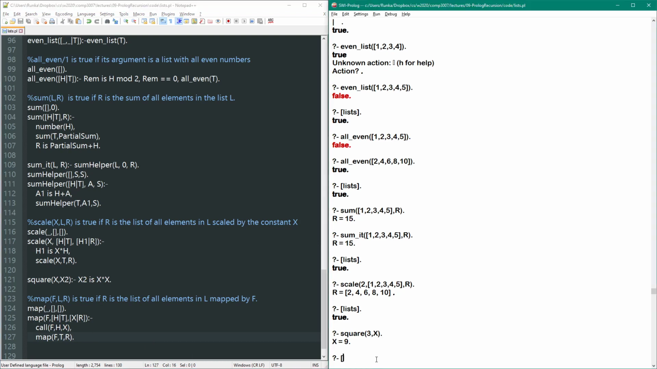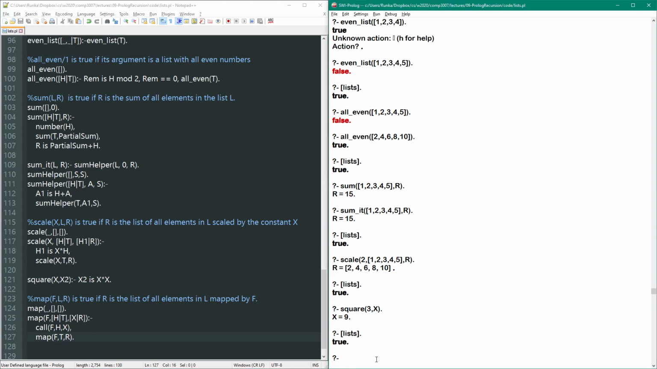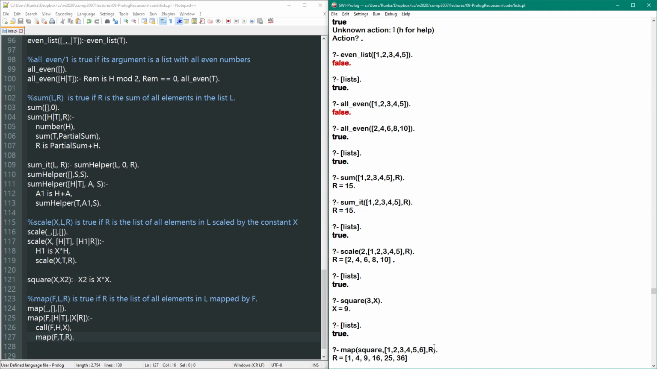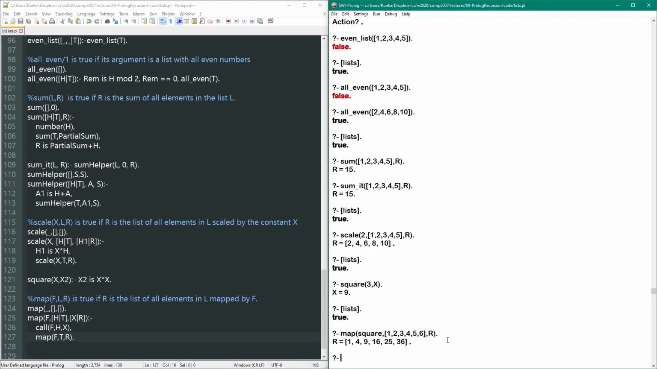And if we want, we can test this. Call lists, and this was map. We're going to pass in square and the list 1, 2, 3, 4, 5, 6 to get the list R, and we get the list of squares. Pretty interesting. All right.